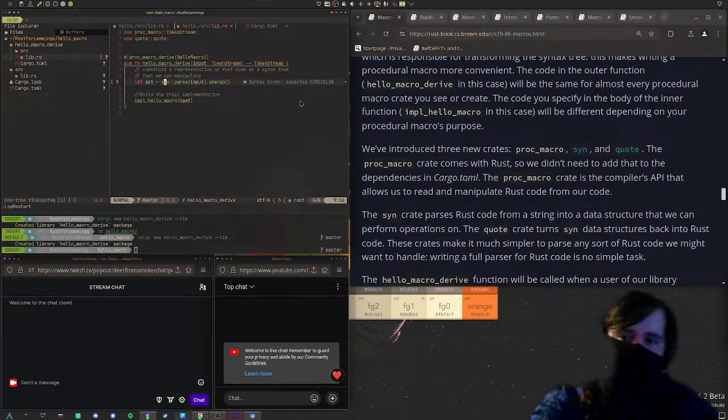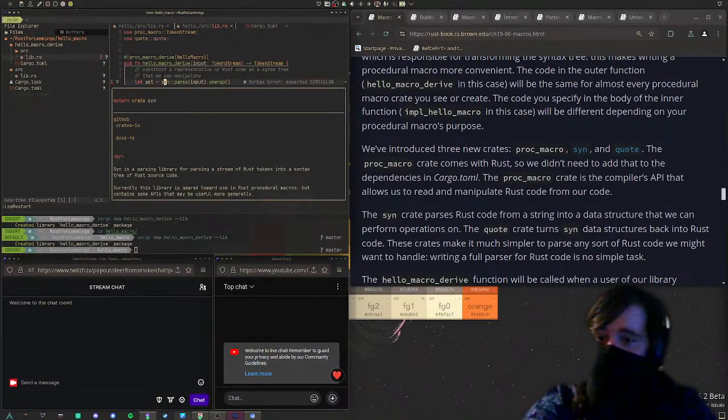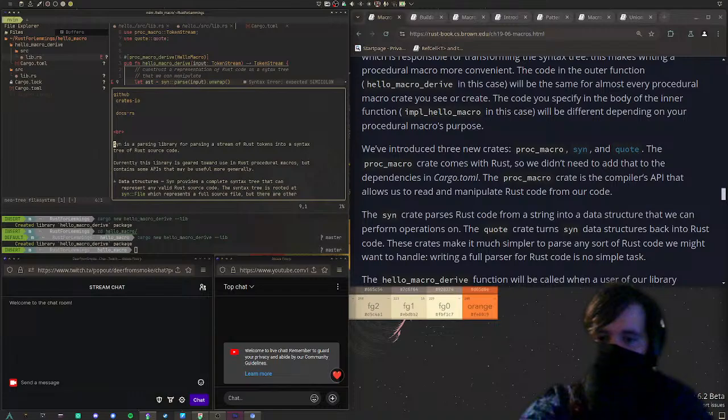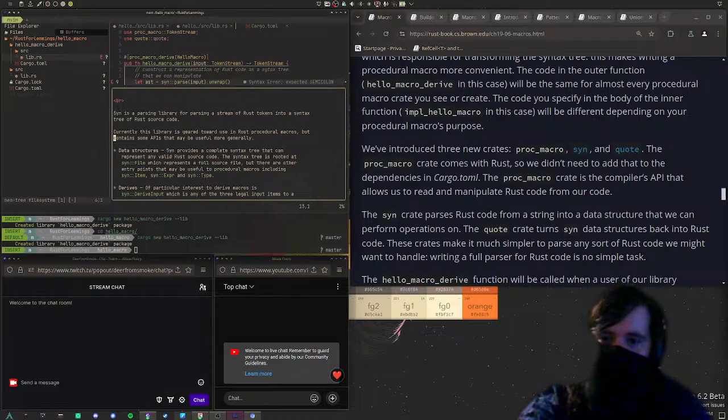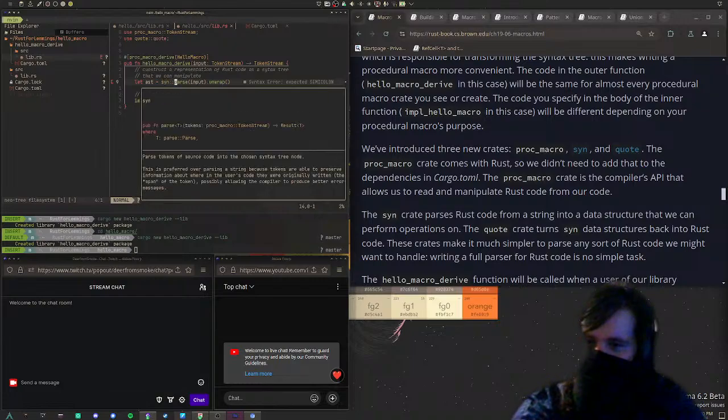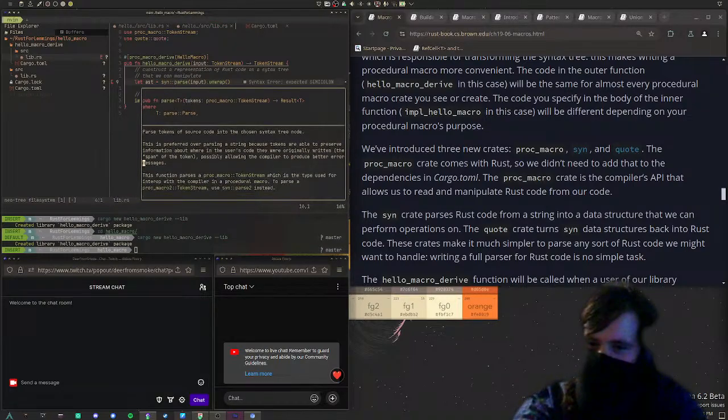Can I see what syn is now? Oh, I can. Right, what is this? Syn is parsing. Yeah, it's parsing a stream of Rust tokens into a syntax tree of source code. So what we're doing is we're interfacing directly with the Rust compiler. We are taking already pre-lexed code and then doing some work with it before creating an abstract syntax tree. I mean, are we creating an abstract syntax tree here with parse? I'd assume. Yeah.